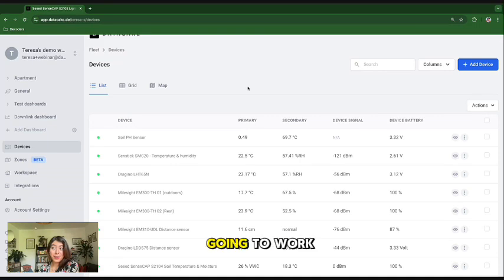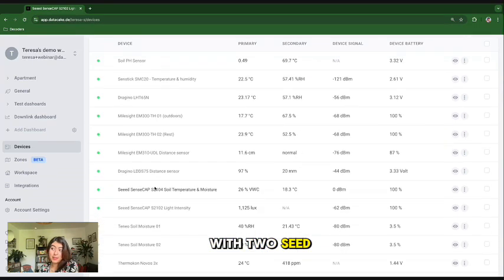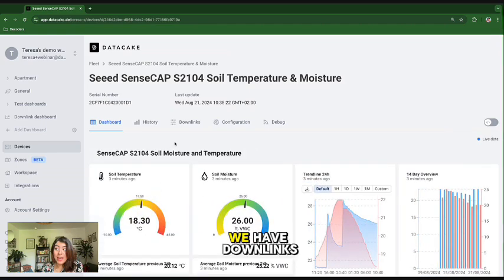So we are going to work with two Seeed SenseCAP devices. One is the soil temperature and moisture device, and the other one is the light intensity device. Both of them are installed on my balcony and are measuring right now. And for both of them, we have downlinks defined on the templates. So you can check them out.